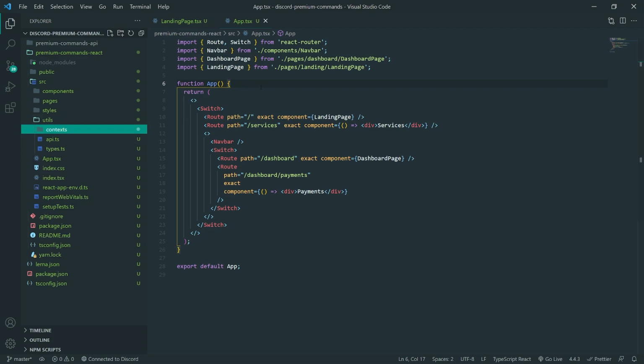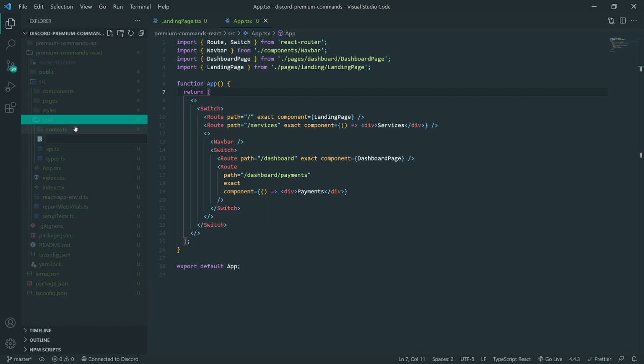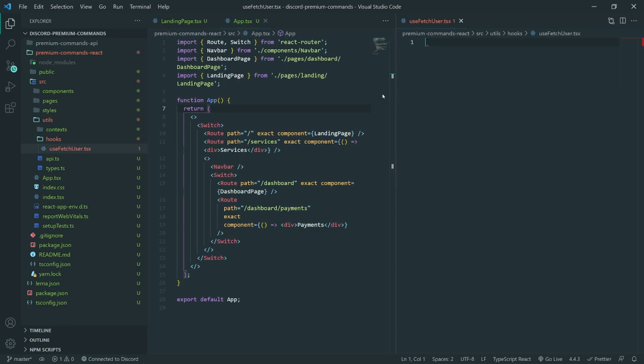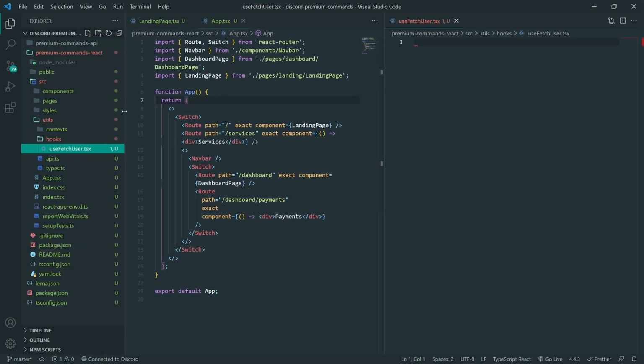What I'm going to do now is, and now you could use literally React query if you want to do your API calls. I'm not going to do that for now. I'm just going to handle this myself. I'm going to create a folder called hooks, and I'll create a hook called, I guess use auth user or use fetch user, I guess. We'll call it use fetch user. And this hook is going to be responsible for fetching the authenticated user.